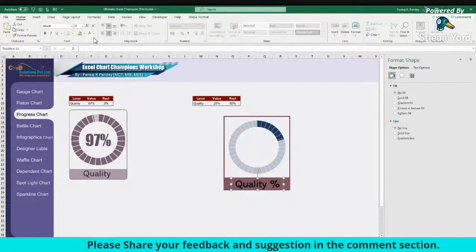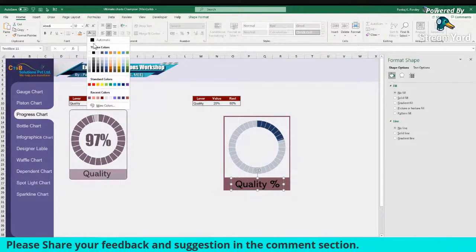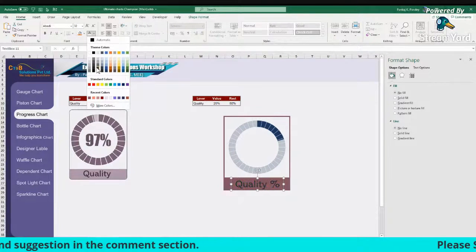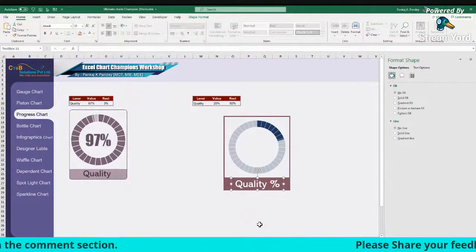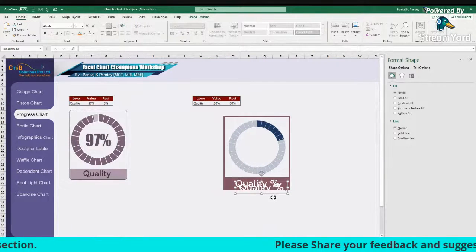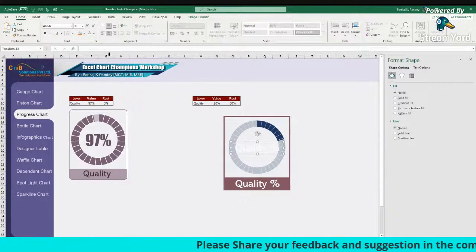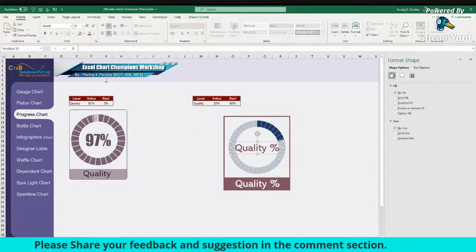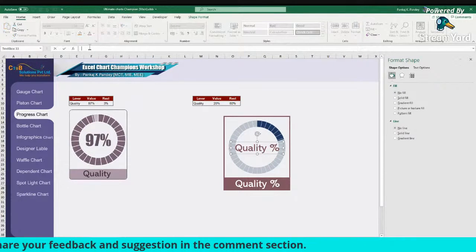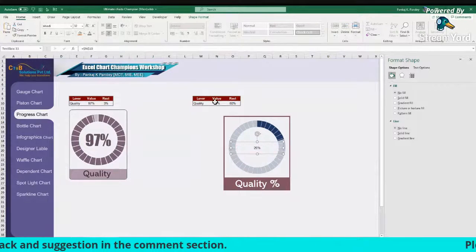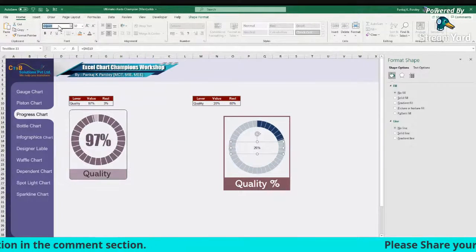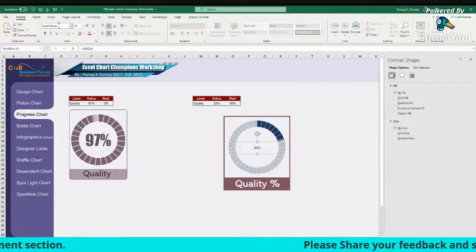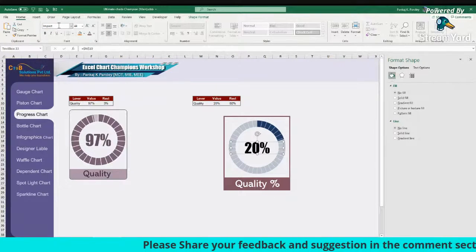I need to center color, whatever color you want to give. Let's say maybe white, looks good. I'm gonna copy this same, put it here, change the color to the theme color, and the theme color is this. And this time I will just link it with equal to sign and the value. And I will change the font, increase the font size.